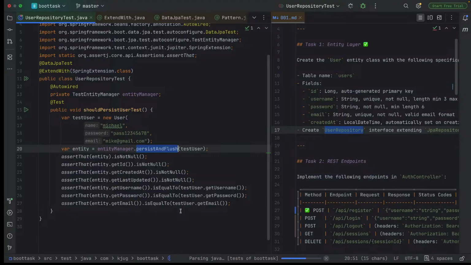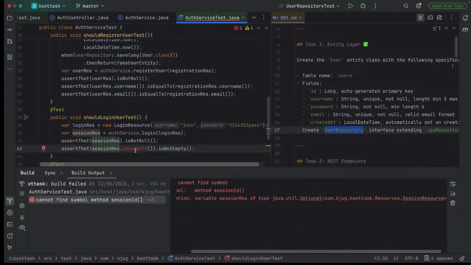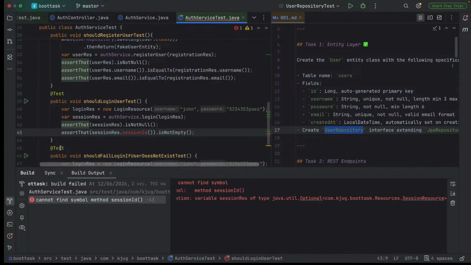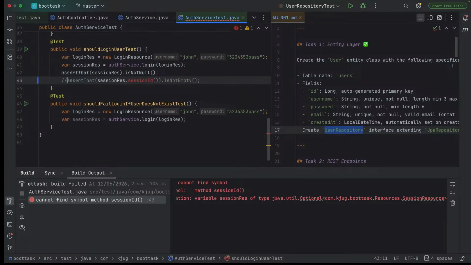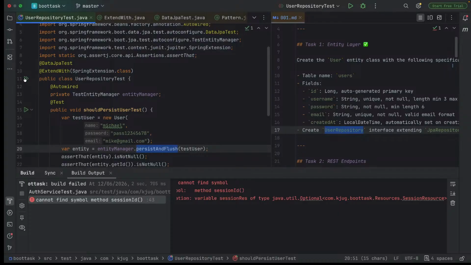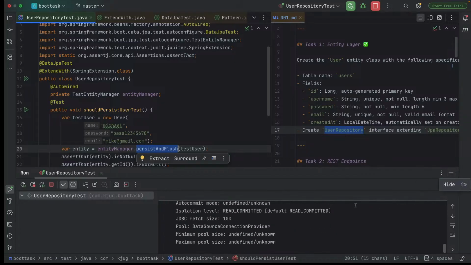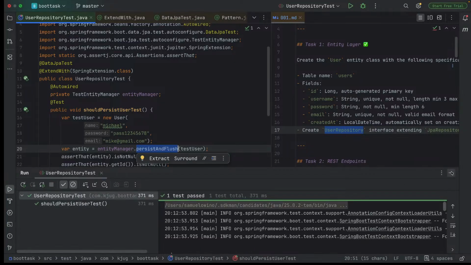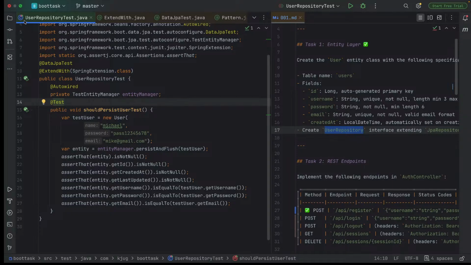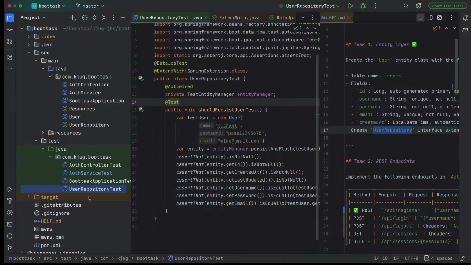Let me just check whether that test still passes. Okay, looks like we're in the middle of something, so some bits of this are broken. Just comment that out. So yeah, that test still passes. This was just to check that we had the persistence layer done.